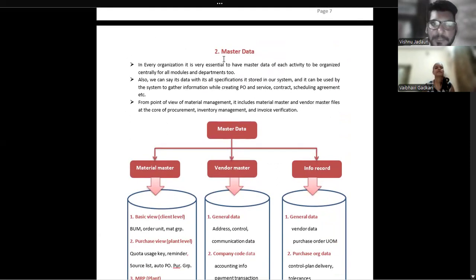Now coming to master data. Master data is of three types mainly: material master, vendor master, and info record. In every organization, it is very essential to have master data of each activity organized centrally for all modules and departments. The data has all its specifications stored in our system, and it can be used by the system to gather information while creating a purchase order, service contract, scheduling agreement, etc. From the point of view of materials management, it includes material master and vendor master, and is at the core of procurement, inventory management, and invoice verification.